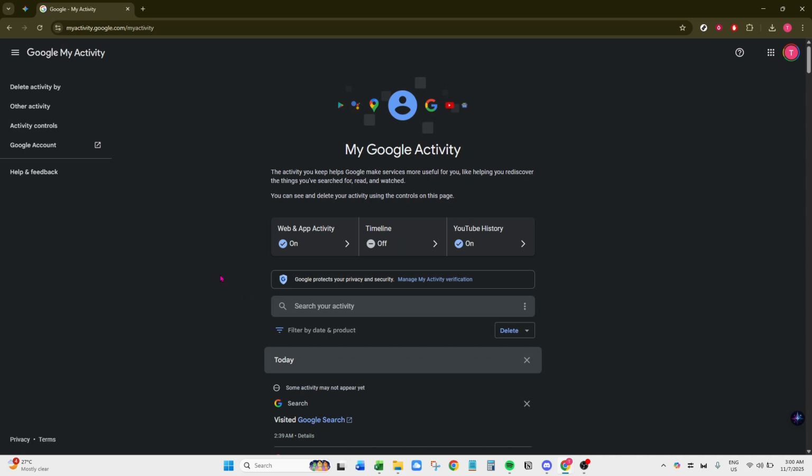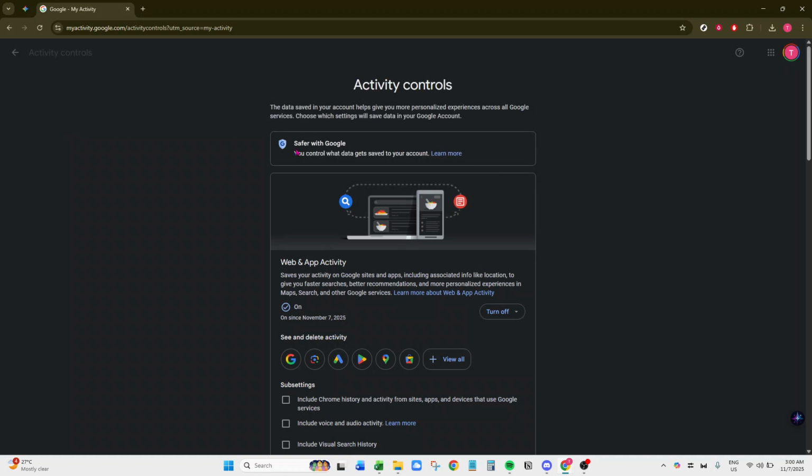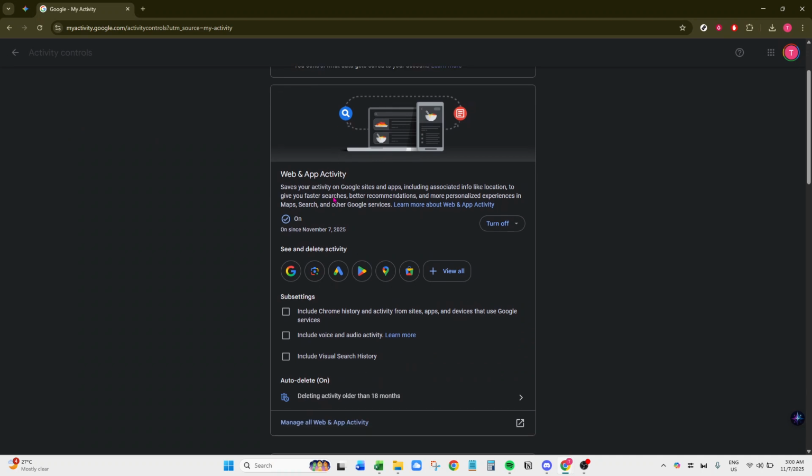When you're on the My Activity page, you'll want to open the activity controls. This area lets you adjust settings related to your Google account's activities. This is crucial as the next step involves ensuring a specific control is active. Within the activity controls, look specifically for the Web and App Activity option. Make sure this setting is turned on.